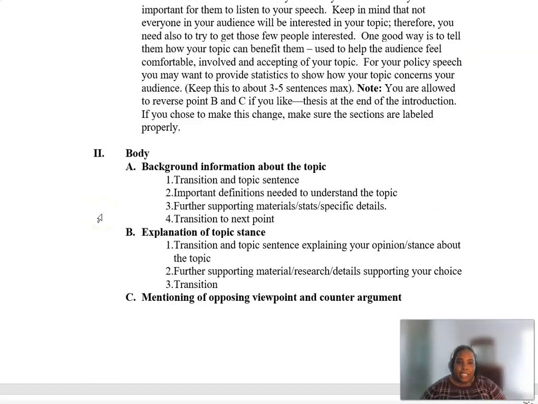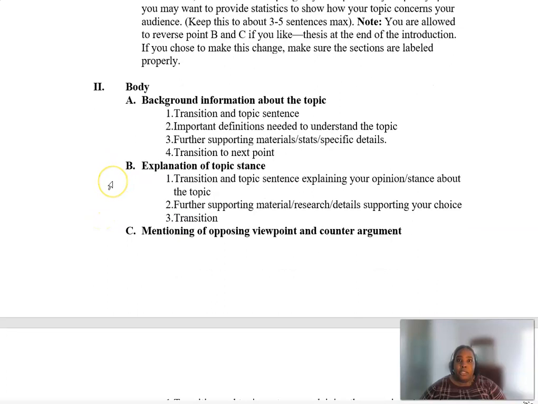Next, we have the body section. Now, similar to an essay, you'll have 3 body sections where you're going to talk about the following. First, you're going to provide background information about the topic. Also note that you're required to have in-text citations and cite the sources out loud when you present your speech in your video.